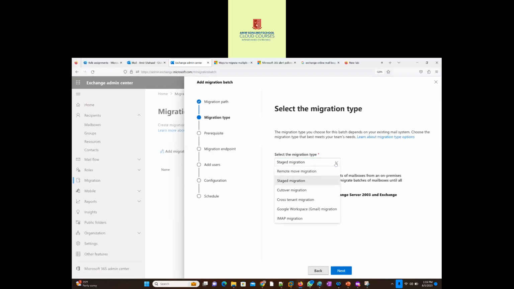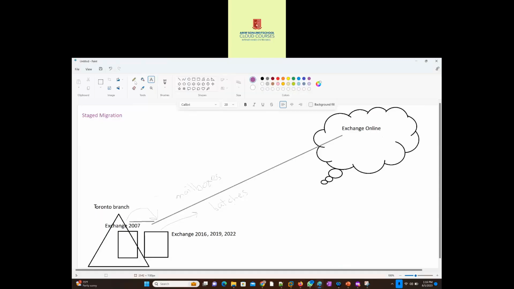And there are many others. So there's also cutover migration as well. This migration is supported by Exchange Server 2003 and later versions. Again, the same thing, cutover just means that this is it. You're not really using it right away. So what is the difference then between the staged and the cutover?